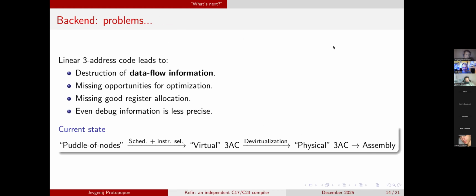Now the problems which I already mentioned. These backend problems are, firstly, I destroy the data flow information. It's not preserved properly, even though it exists on the SSA level. Therefore, I miss opportunities for optimization. I miss register allocation, which can be implemented in a good way, but at the moment I don't have it, and even some debug information is less precise than it could have been.